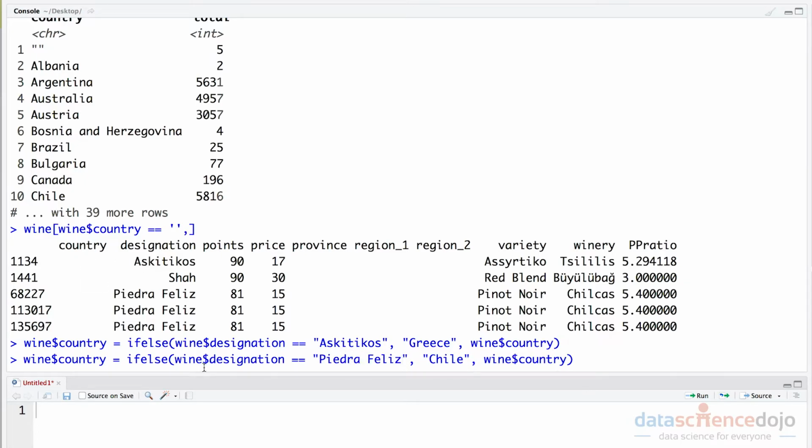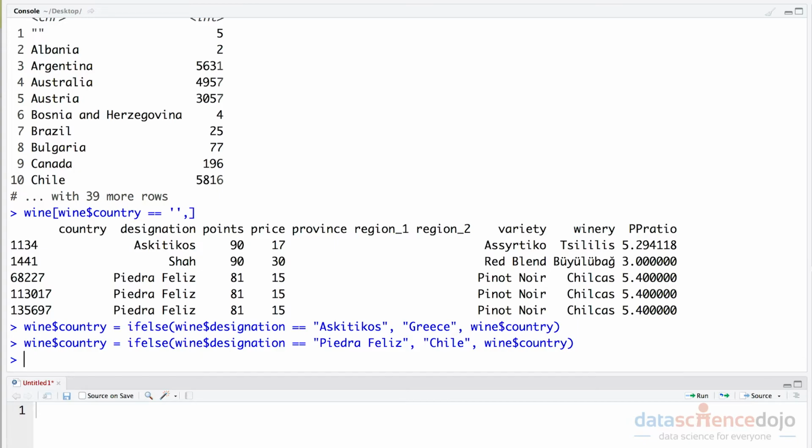So here I'm saying if an observation's designation is set to Pietra Feliz, I want the country name to be Chile, and otherwise the country name would be the country name, so don't change it. And the third one, because we arrived at the country name by winery instead of designation, I'm going to change designation to winery and just copy and paste the winery's name.